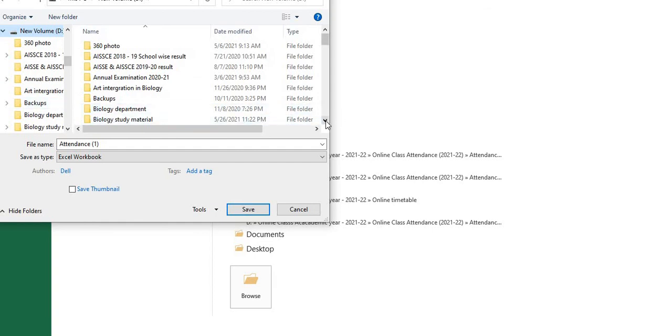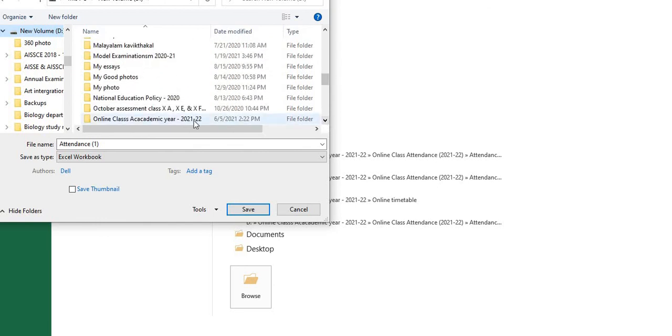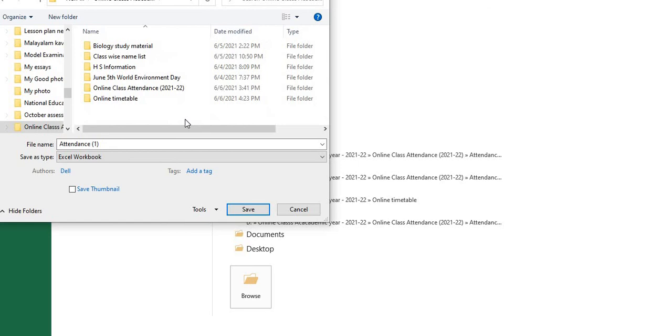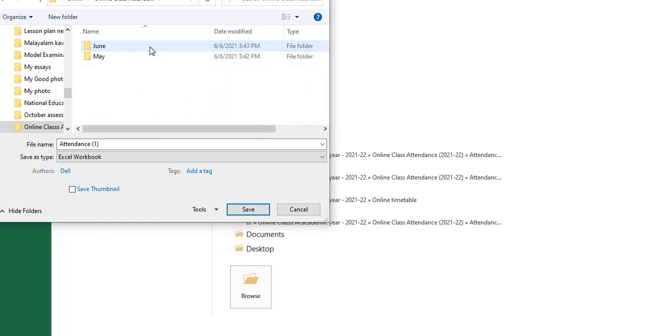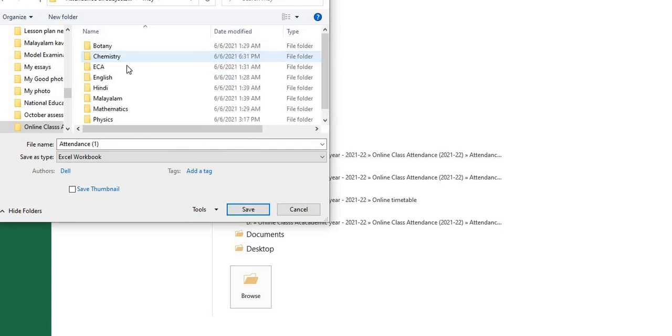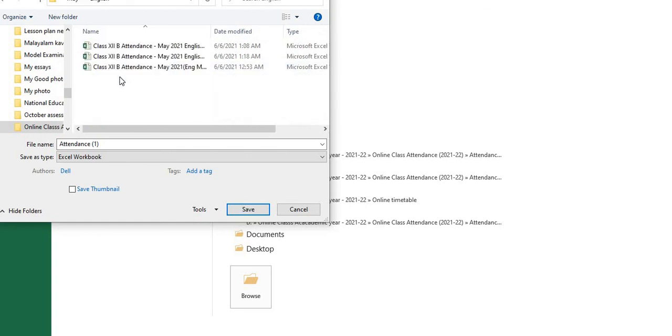academic year 2021's activities. I have a folder made as online class academic year 2021. So I'll click on that, and then I have made again a folder as online class attendance, where I have attendance for all subjects. There again for May, I have a folder made. Under May, again I have the folder for all the subjects. So accordingly I am pasting that here.